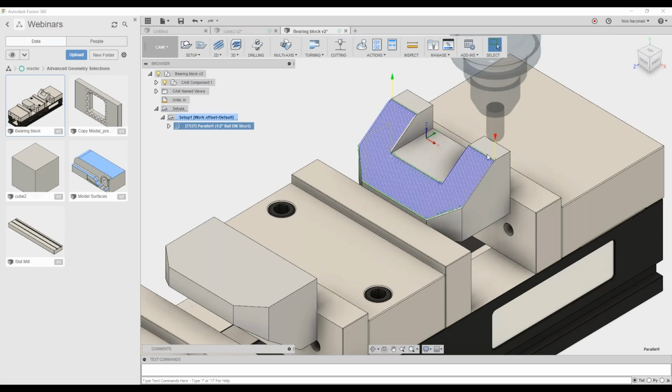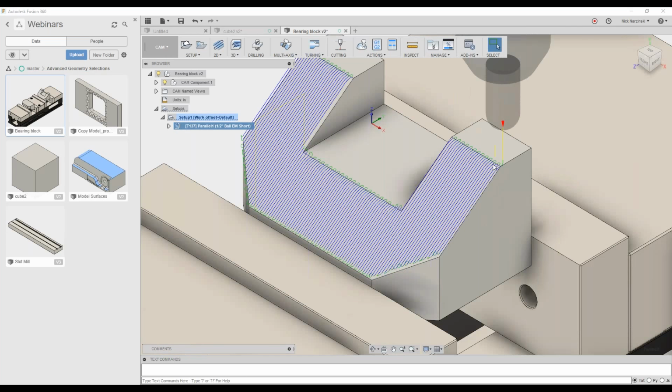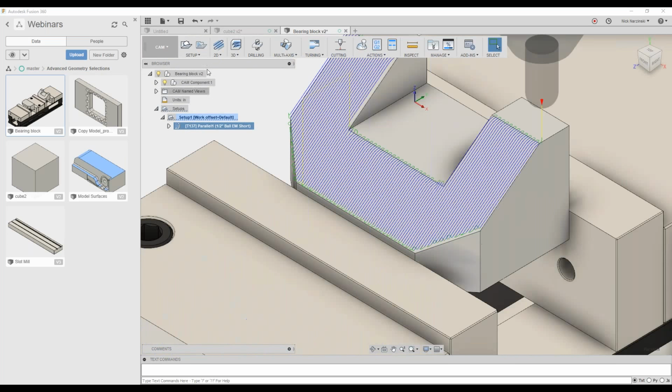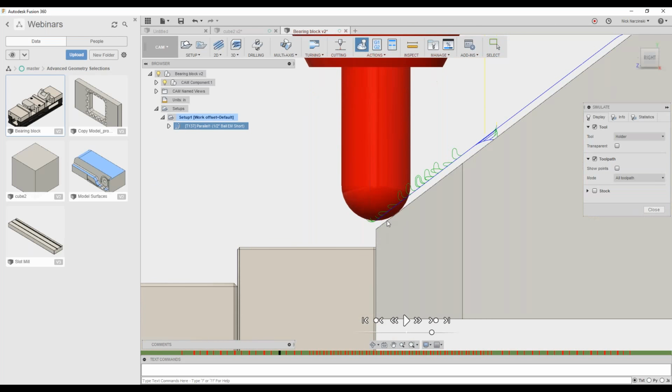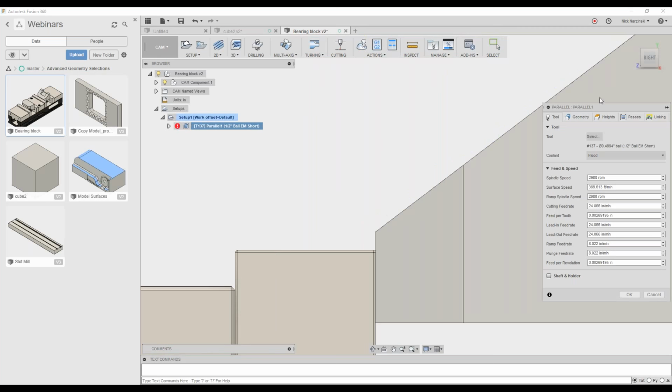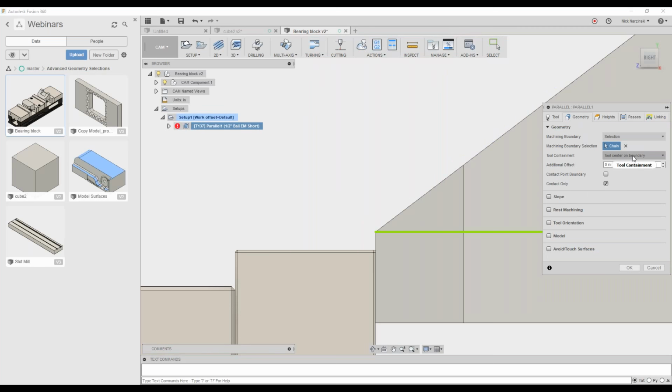All right, so that doesn't look too bad. It does look like it comes up and wraps that top surface. But the other issue I see if I go to simulate this is when we get down to the bottom here, we aren't machining that full surface because we said tool center on boundary as far as our geometry containment.